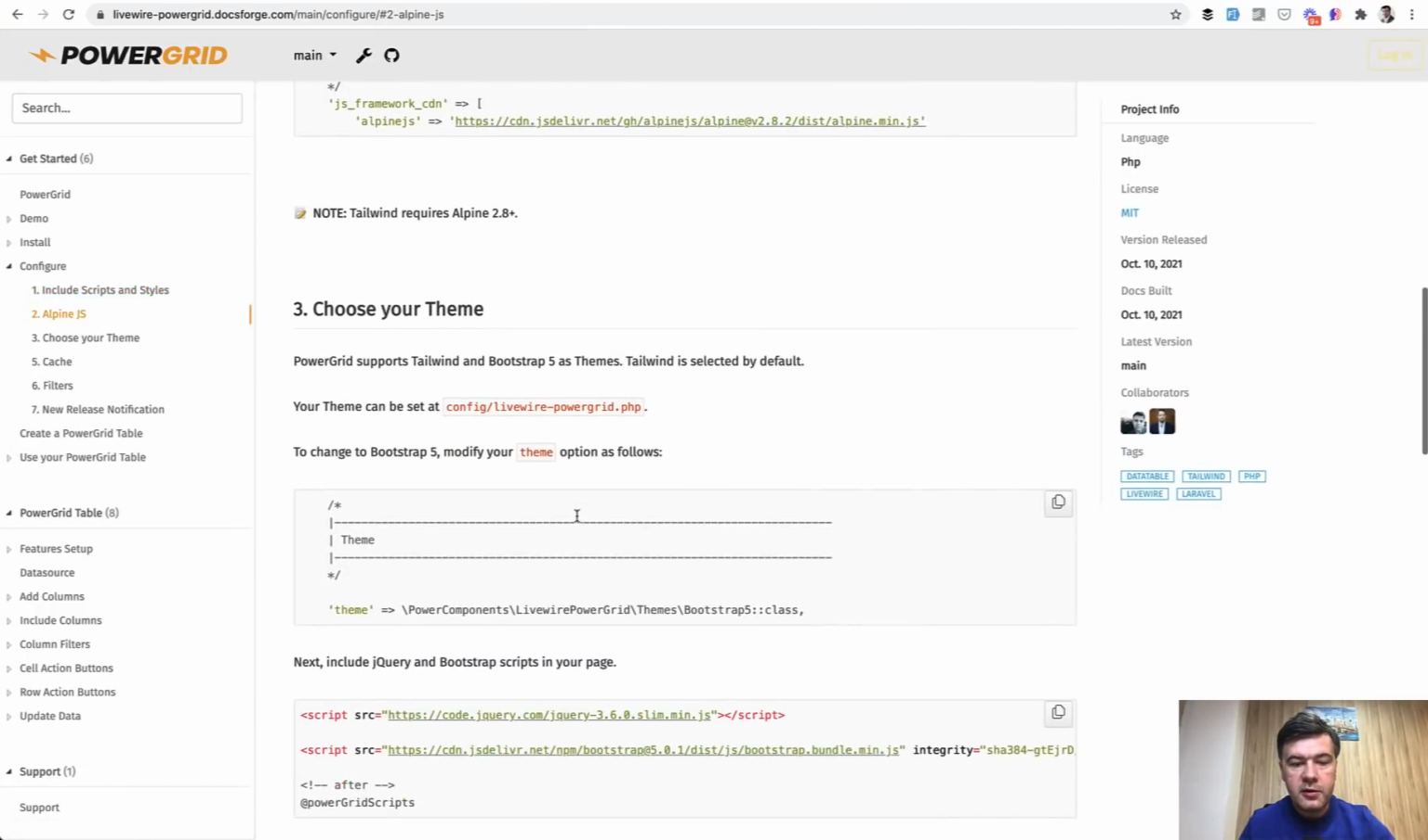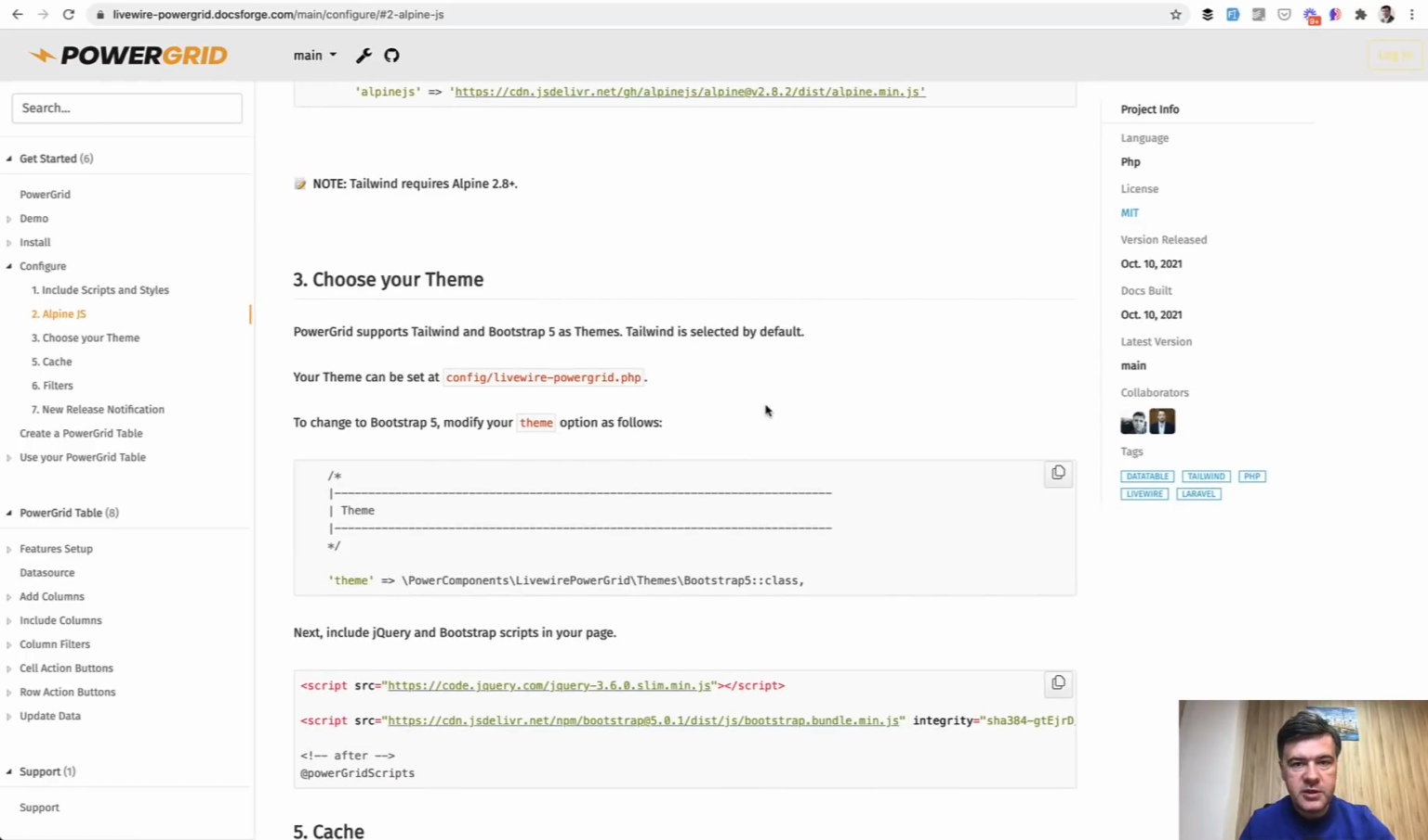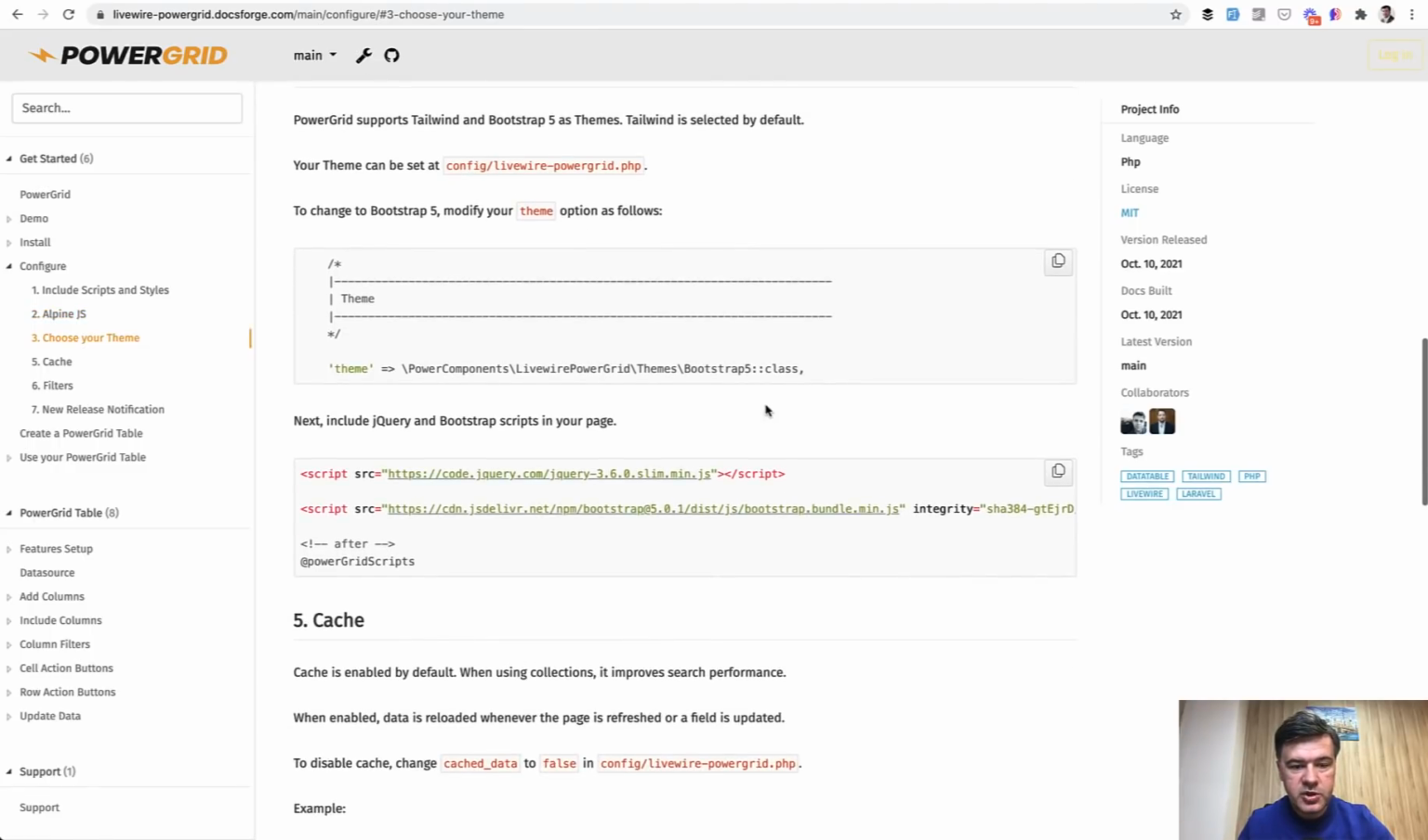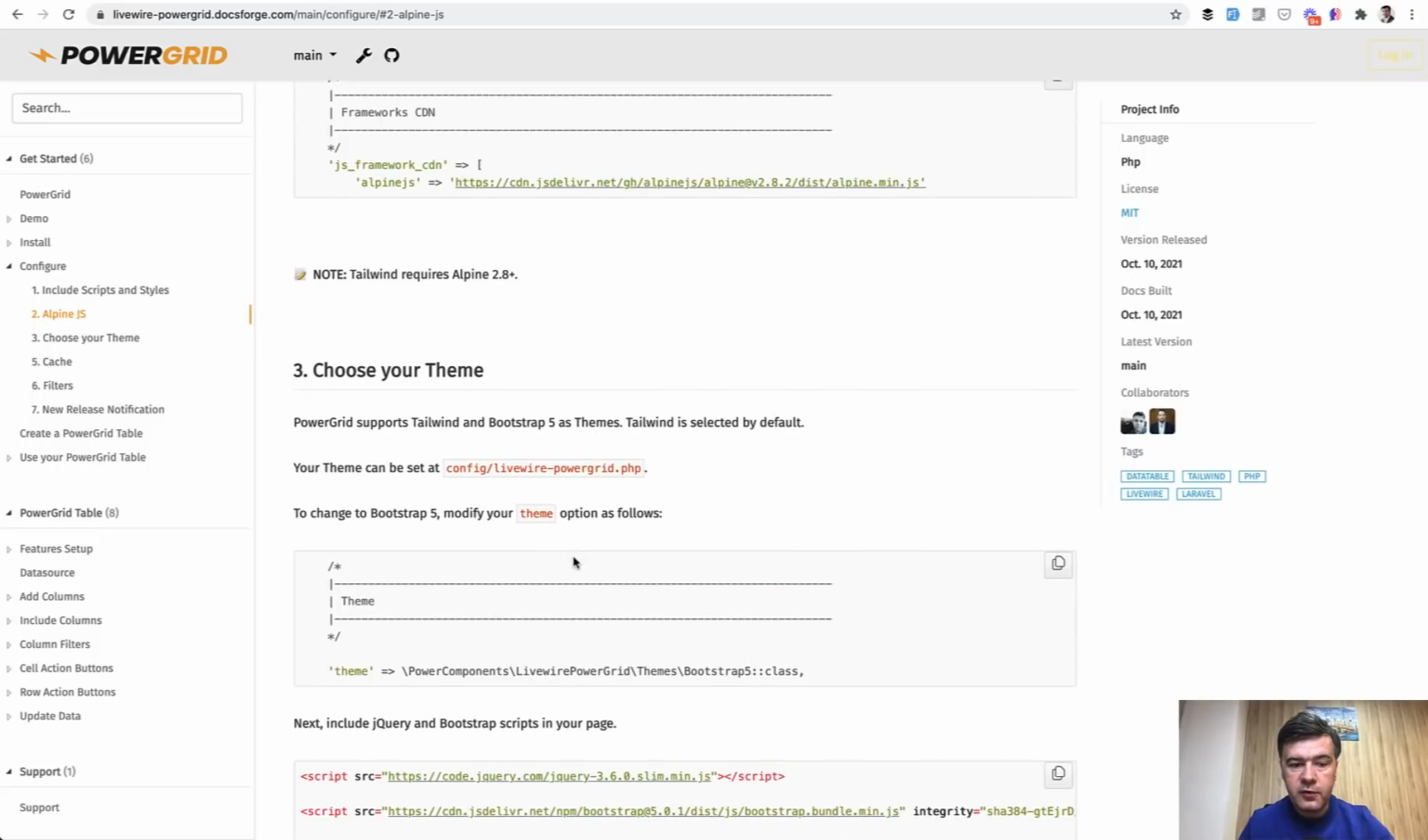We can choose our theme. By default, it's Tailwind or Bootstrap 5. I will leave default Tailwind because I used Laravel Breeze as a starter kit for this project. And that's all settings we need for now, for our demo project.